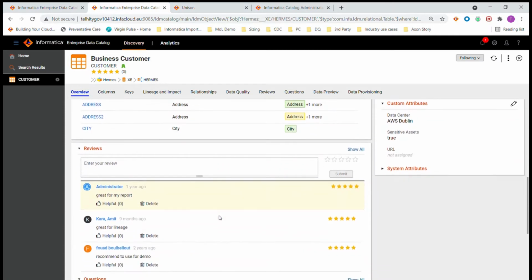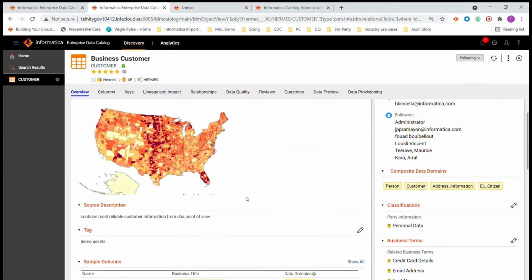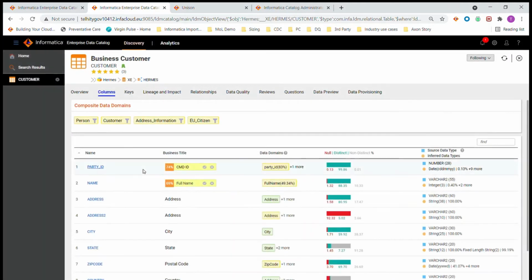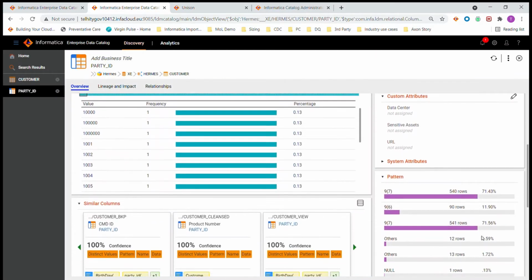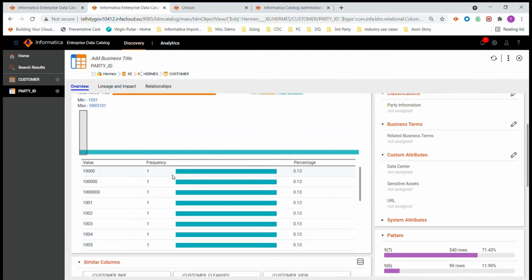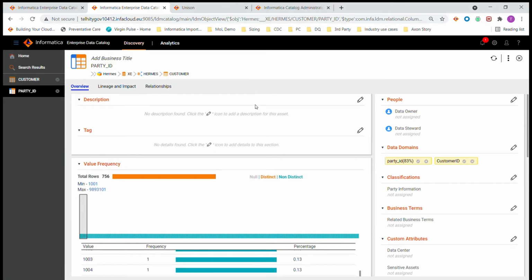You can see here the collaboration, reviews and ratings, questions and answers. You can see who is the owner, who is the steward, and who is following this asset. Also you can see all the columns discovered along with some basic profiling information. You can also see the frequency distribution and the distribution of the patterns in this field for this column, and what similar columns exist to detect duplication of the data across your enterprise. So this was for EDC.